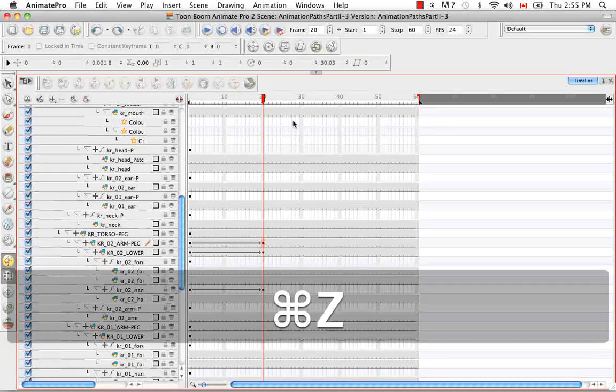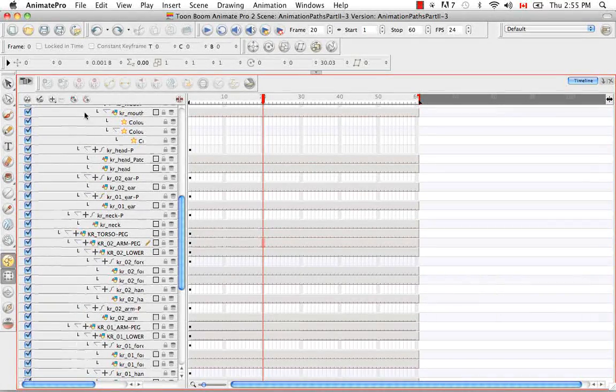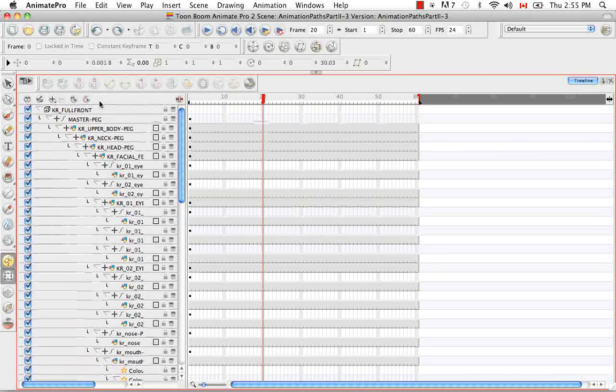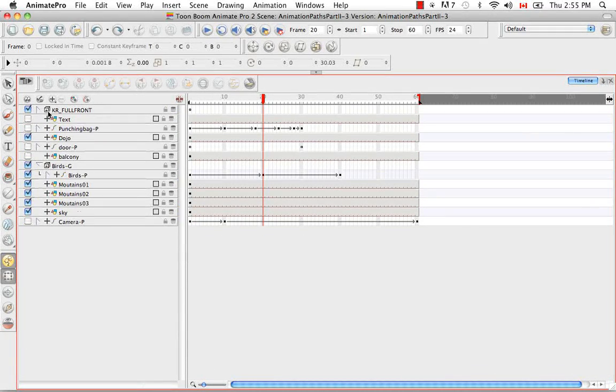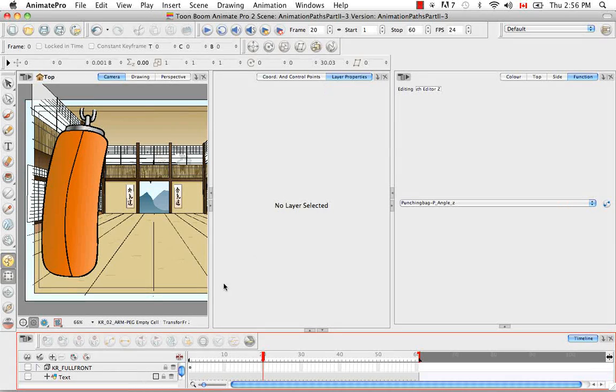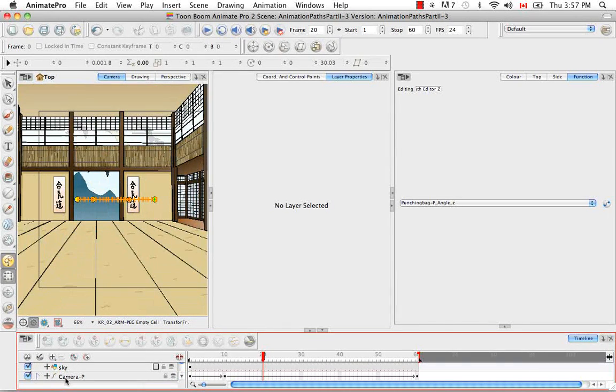So I'm going to undo that and undo all of that. And let's just collapse this again. And there we go. The last thing I want to show you is how to play with velo-based curves. But before we do that, I'm going to modify the path of the camera peg.